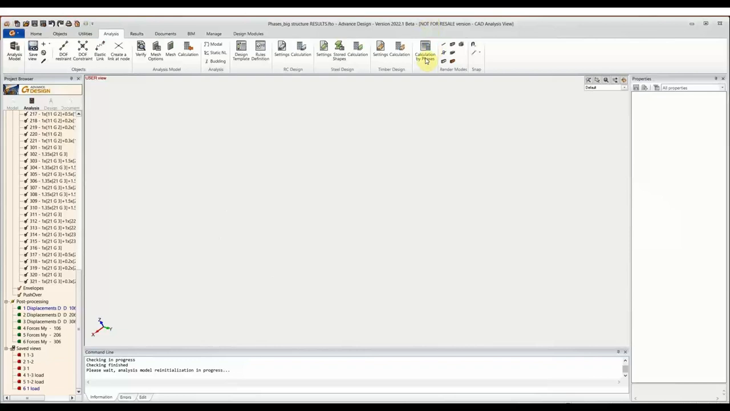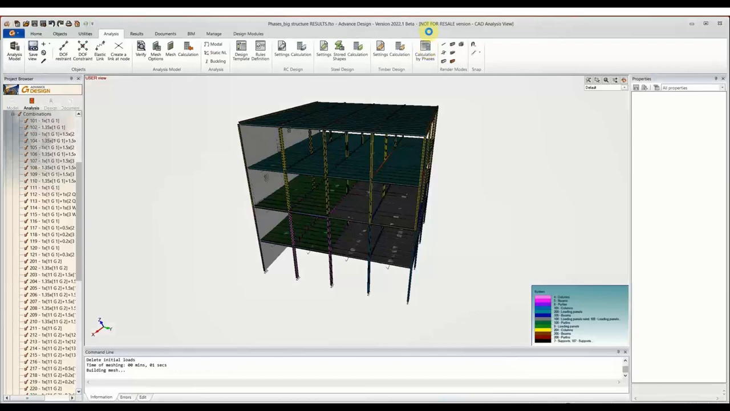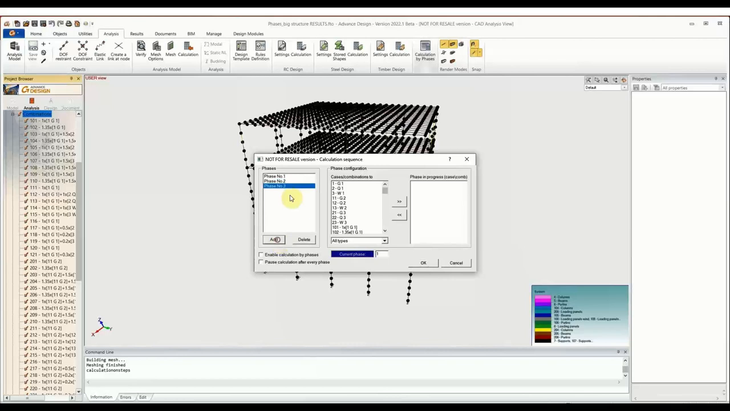Going into here, you'll see an option to manually add phases in. So in this case, I'll add three phases. You can add as many phases as suits you for your project. Then you can see how easily I've assigned my combinations and load cases. So I've given it dead, live, and wind load.